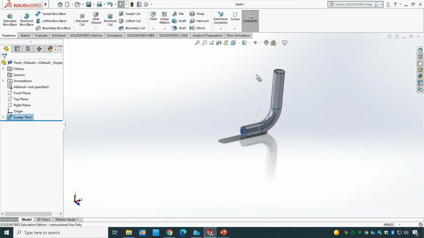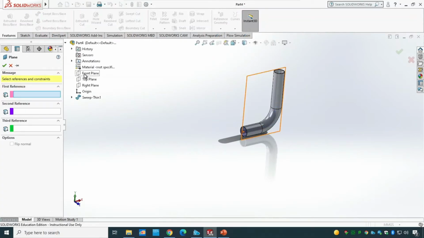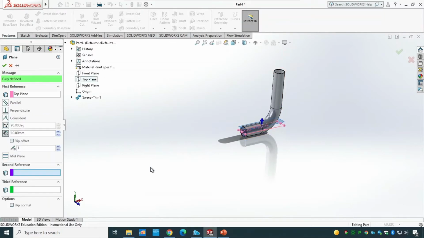So that's the inlet, that's the outlet. But what I want to do is have another inlet because I want the two fluids to mix together. So what I need to do is create a new plane. In order to do that, I'm gonna go to features, reference geometry, click on plane, and let's create a new plane from the top plane.